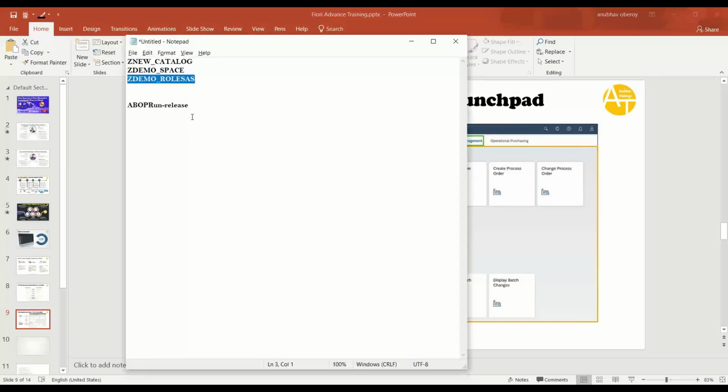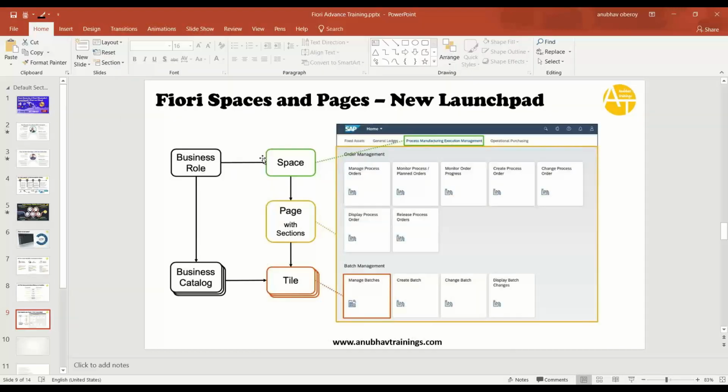Before that, I wanted to give you here the names. So we will be using this particular catalog. This is my already created space, and this is my role which I've already created. Then I'm going to use this as a semantic object and this as an action to deploy my app.